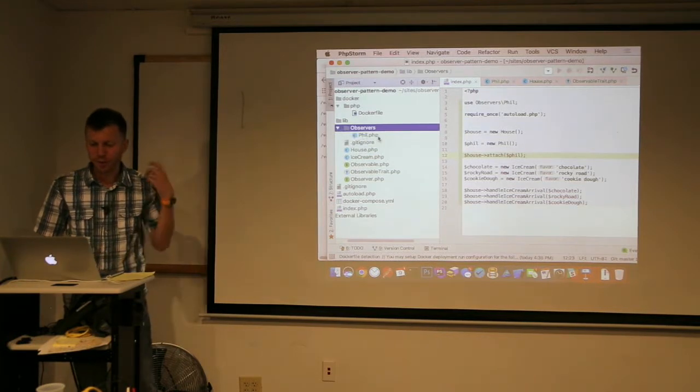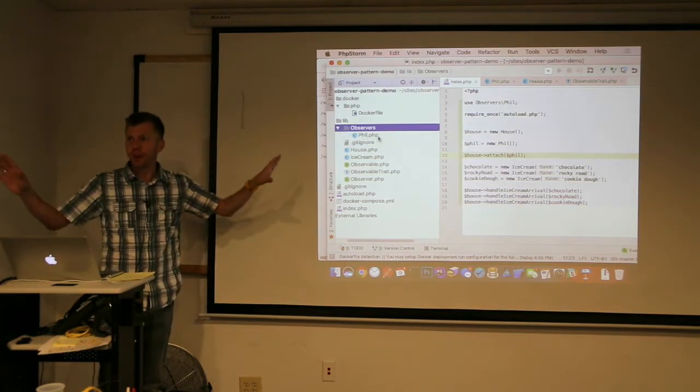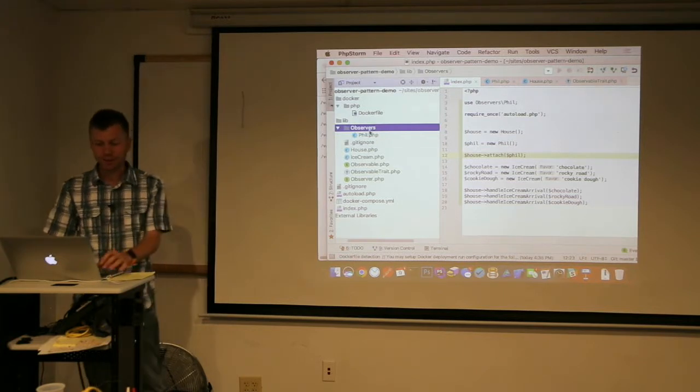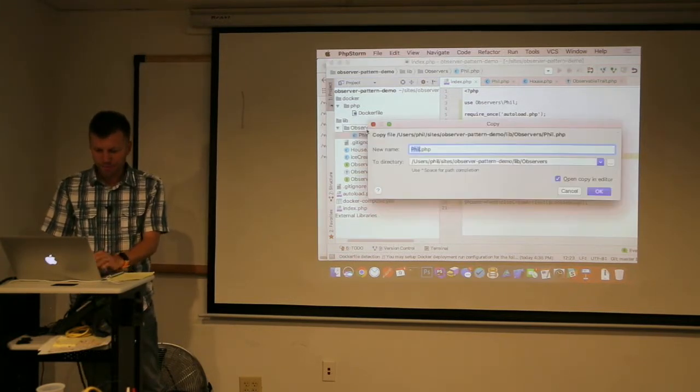And so the beauty of this is we could create as many observers as we want to. So we're not bound to it without ever changing that house class. We never have to touch it. We never have to touch the ice cream class. We can just keep extending it.